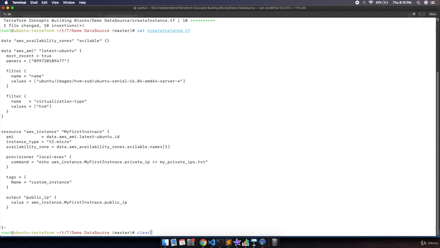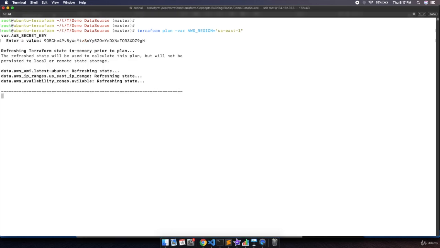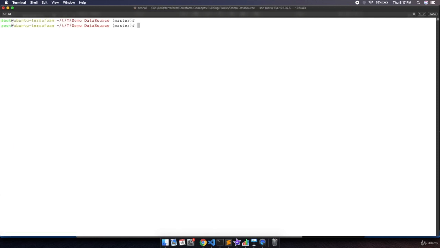Let's clear out the console and execute the Terraform plan. We will execute the same command, Terraform plan, with AWS region US East 1, because we have removed the AMI from the variable configuration file, and we are taking the AMI and availability zone dynamically. After the secret key, Terraform will start the plan, and you can see after the plan we are getting something changed in the outputs. Public IP equals known after apply. As I mentioned, Terraform plan will not show you the output; to get the output you need to execute Terraform apply. So we will clear out the console and execute Terraform apply.